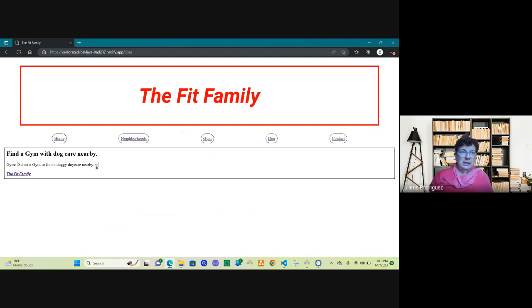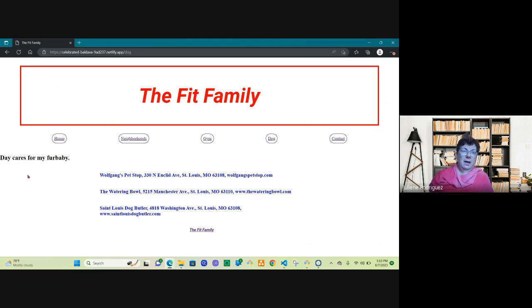The gym page then has a drop down telling you which gyms are in the Central West End. Now, in the Central West End, let's say you decide to go to Pure Bar and you have daycares for your fur baby. We have three different options in that area. We have their addresses so that you know where they are in relation to your gym and how to get there. You can always pop that into your GPS navigator. And we have the websites. It's always nice to be able to check out a place before you take your dog there.